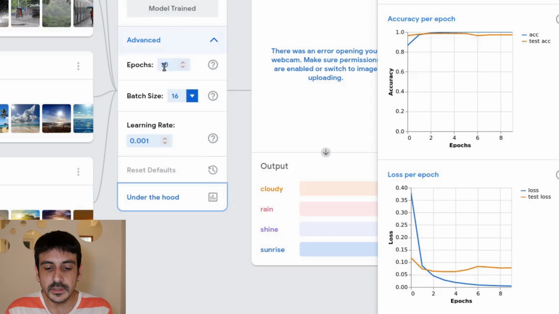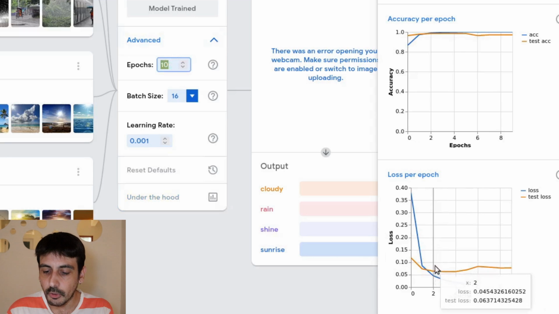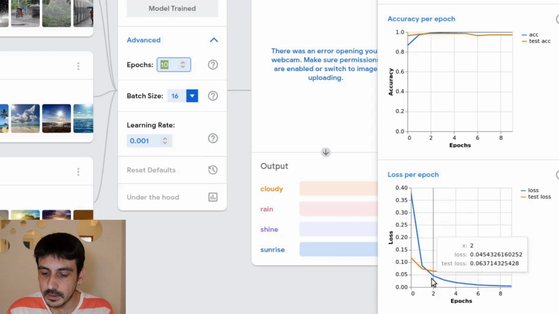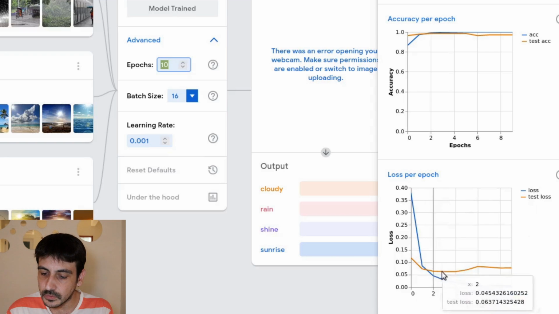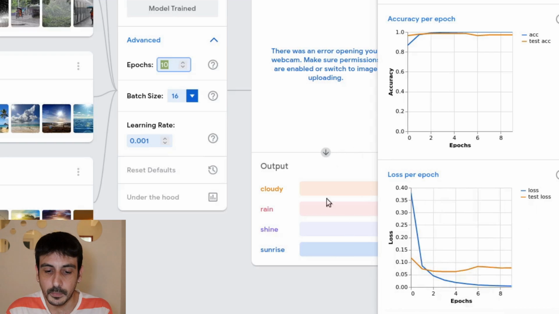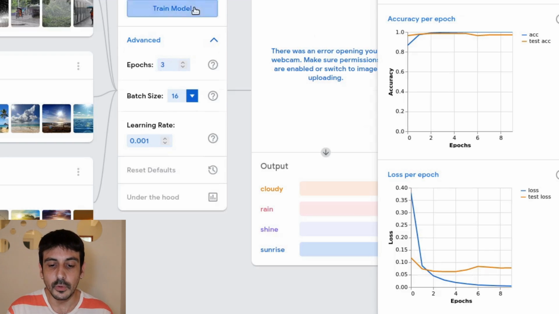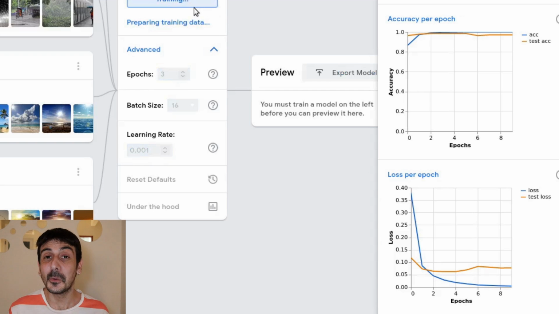So what I'm going to do now is a much shorter training, and I'm going to stop this training around the time the validation loss started to go up, right? So I'm going to do this training for only 3 epochs, and let's see what happens. I'm going to press train model again, and now we're going to wait until we train a new model, and let's see how this new model performs.